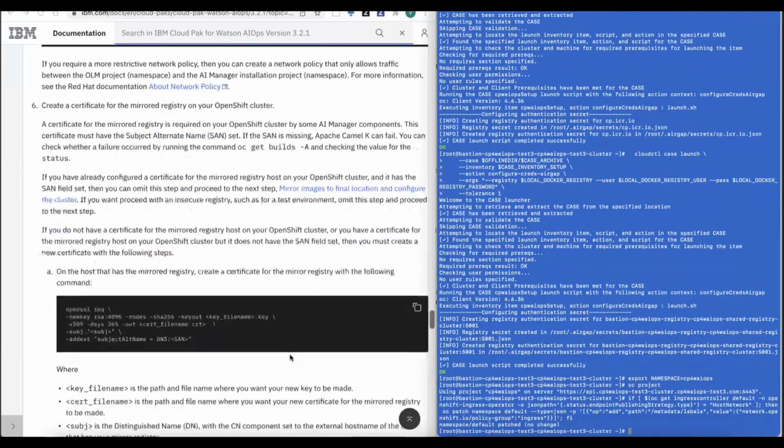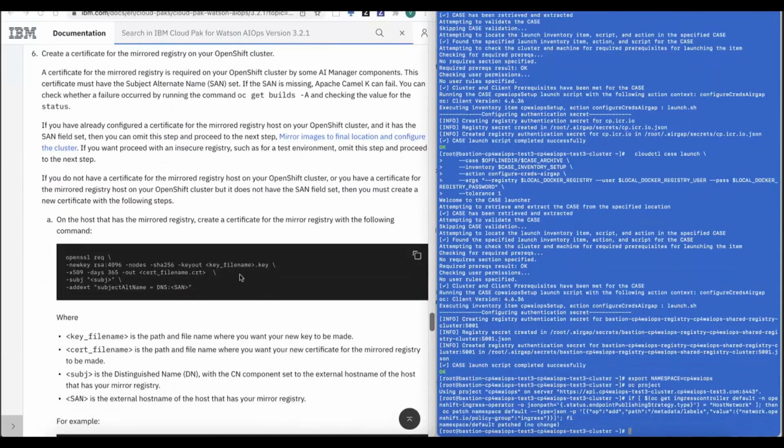Now that we're done with that, the next step we're going to jump into has two options. This step is basically to either create and configure a certificate for your registry on your OpenShift cluster, or, as an alternate, if you're just doing this for the first time in a test environment and you just don't want to create the certificate and so on, you can also configure insecure access in the OpenShift cluster resource. If you do want to set up a certificate, the command is here.